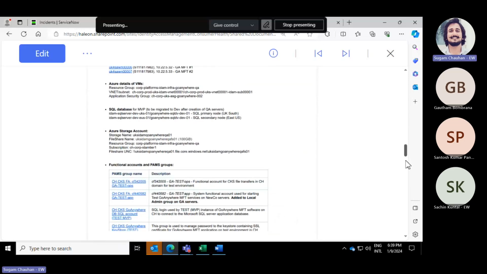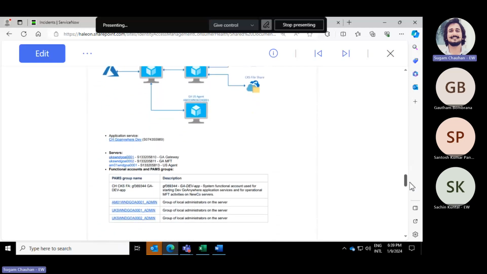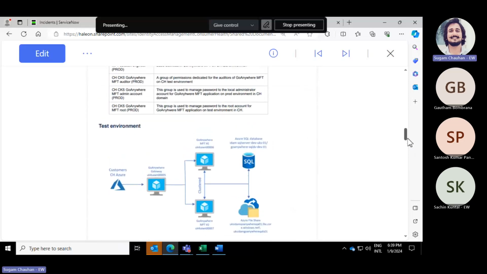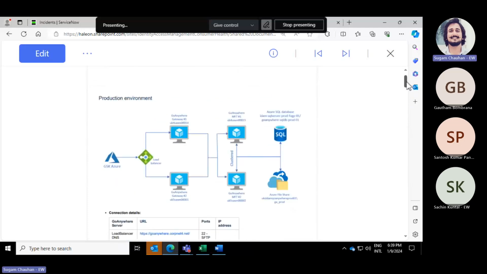Now moving on to dev. Dev means we have one gateway and one MFT, and nothing is hosted here. It is just our playground. So you will hardly log into these servers, and you will log in only when you are upgrading or doing any patching activity. If you are upgrading the version of GoAnywhere MFT, you will first do it in the development environment. Then you will monitor if there are any changes in the tool. If there is no deviation, and generally there is none, then you will move to the test environment, and after that, to the production environment.